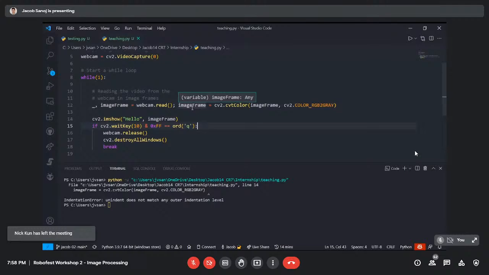But in this case, you can only use the image frame in grayscale from now on, since you've converted the original source of RGB. If you want to keep the original RGB for some other purposes later on, you can create a variable called img instead of image frame here. I'll run this and show how it works. See, the video feed that you see right now is in grayscale format.